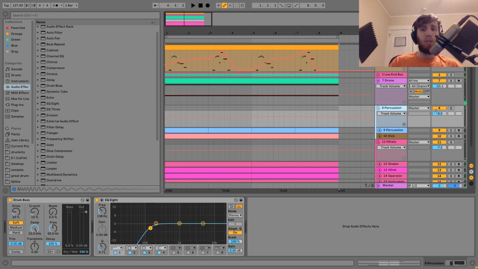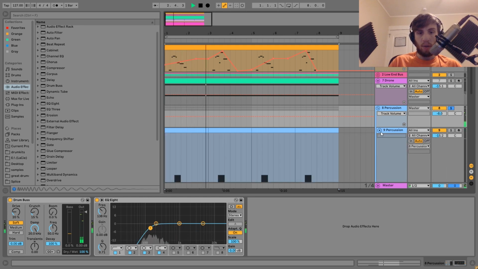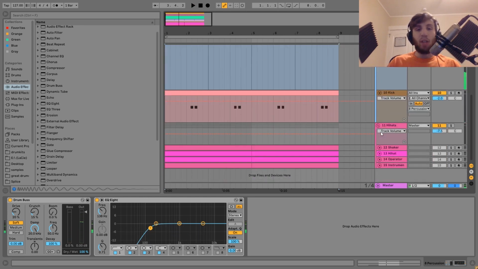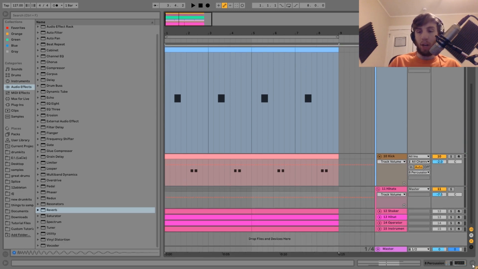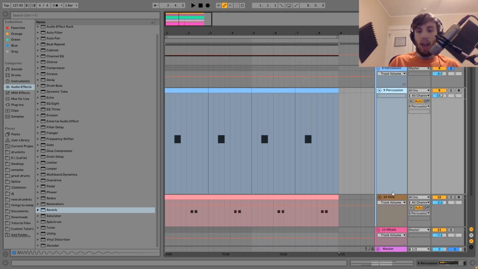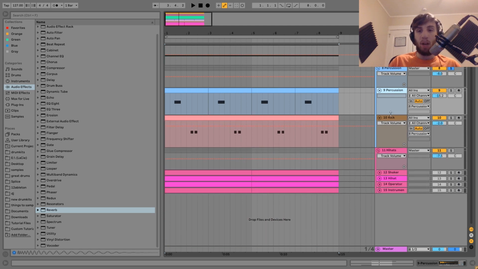After that, we have the percussion, which sounds like this. So I just have these two sort of dark percussion sounds, very techno sounding, in a group together, and these are really the percussion in the track.